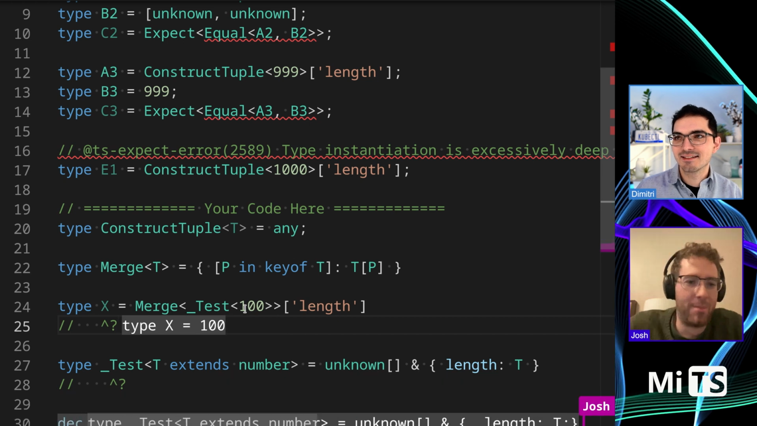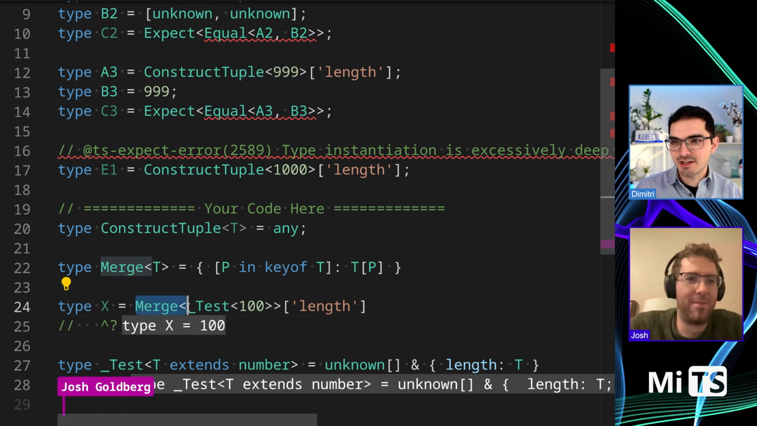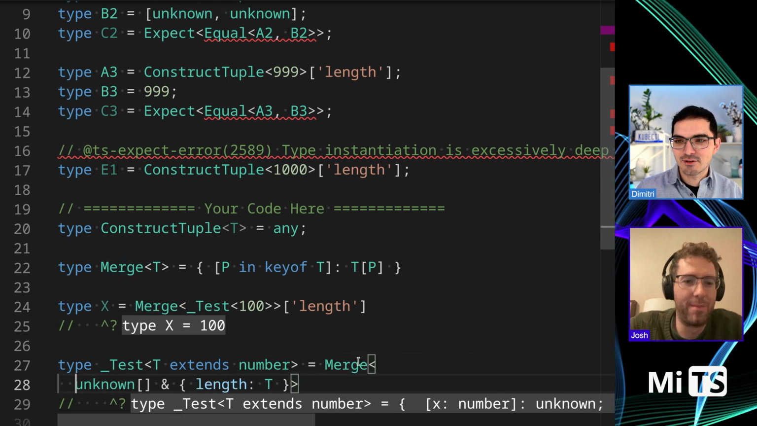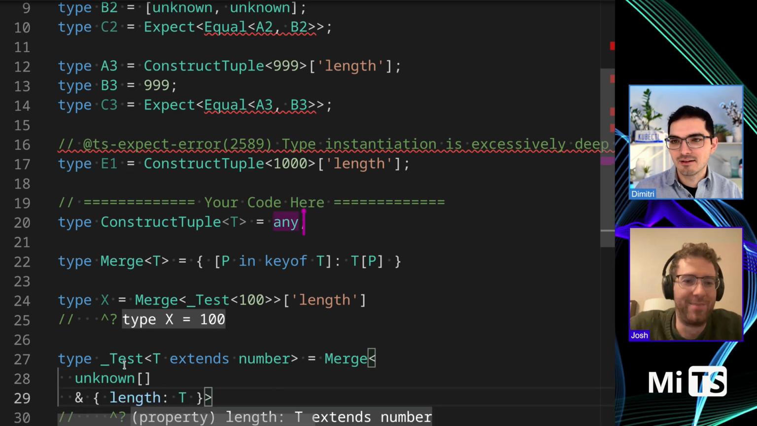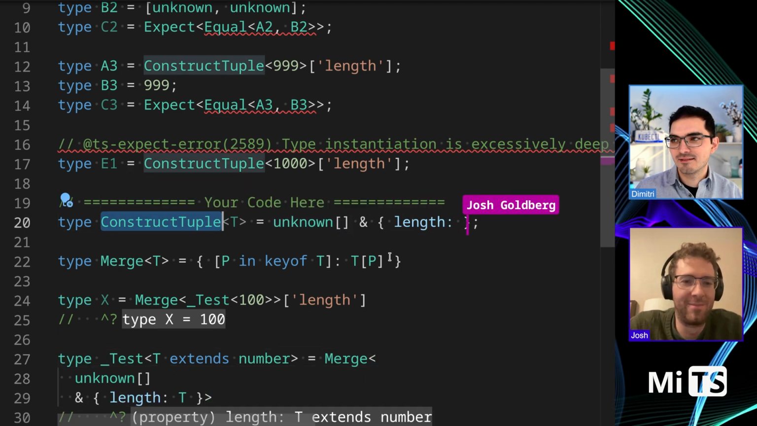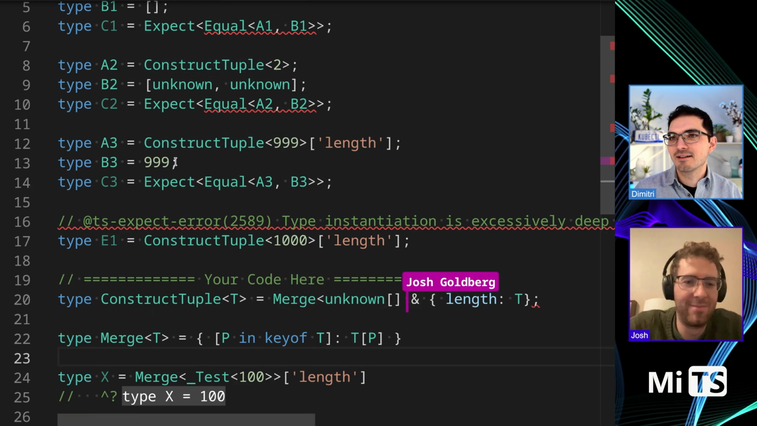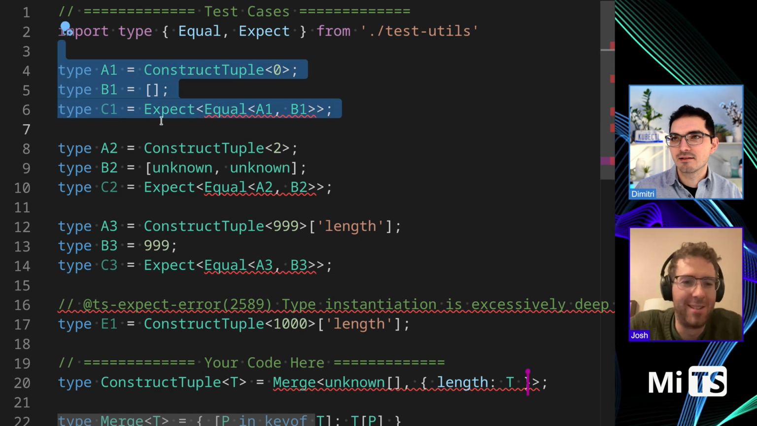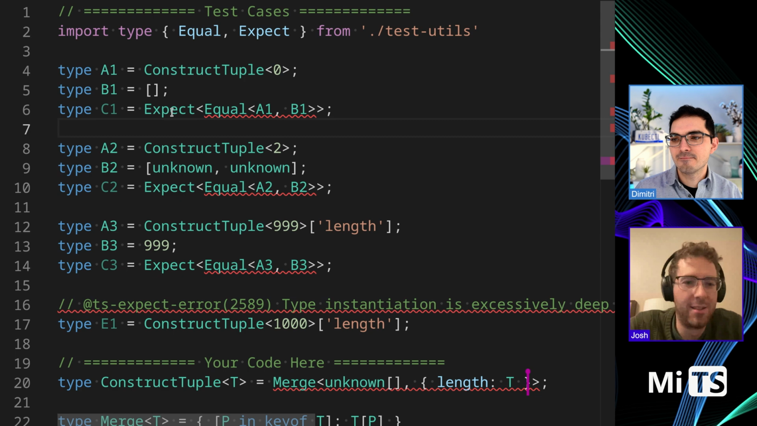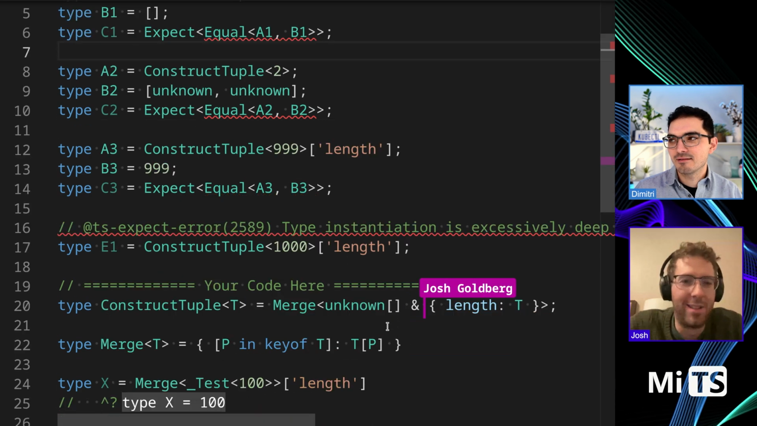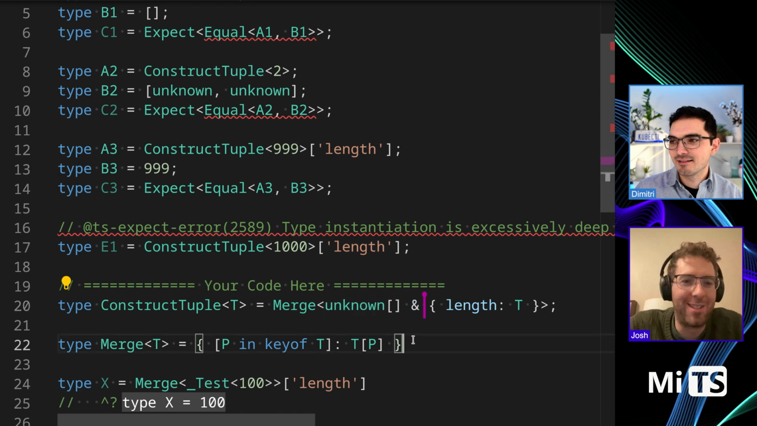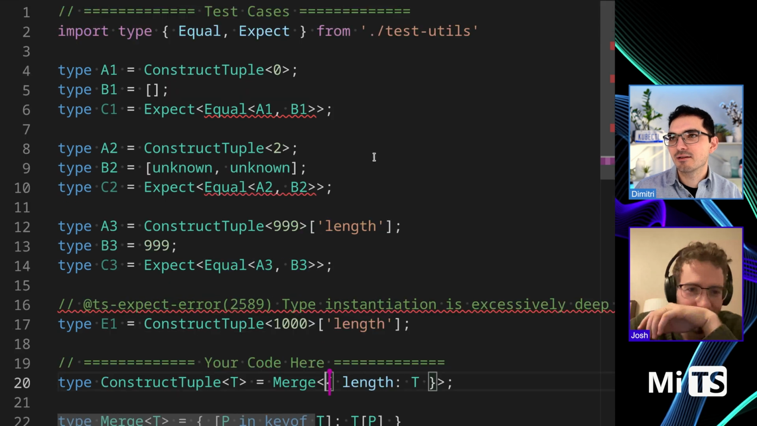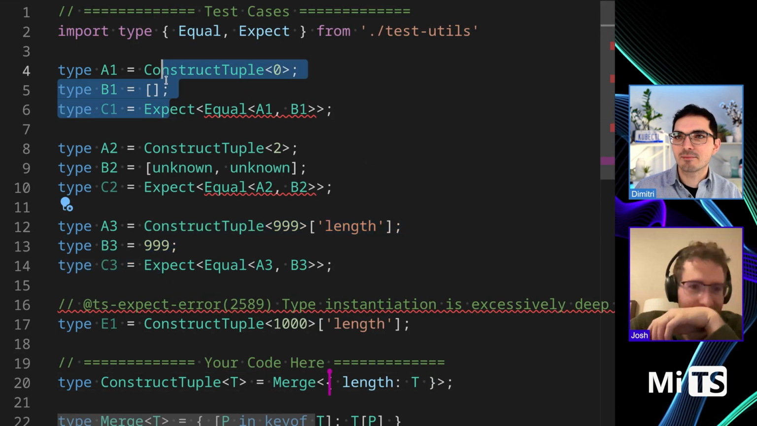So it does pass. So if we put the merge inside here, wow, that's really inventive. So it will pass one of the tests, but I don't think it'll pass them all. It passes A3. I wonder what happens if we take this away. It still passes A3. It doesn't pass B1. Okay.